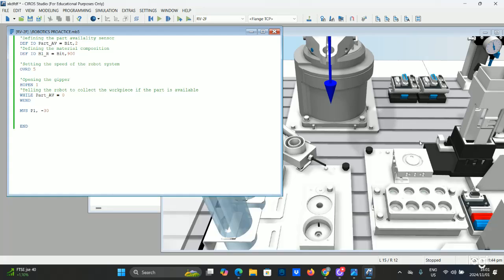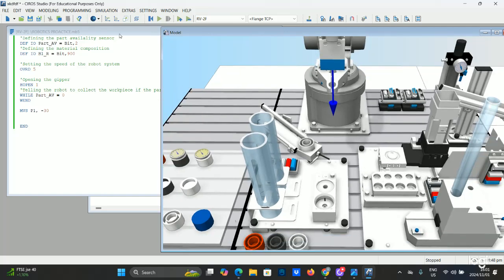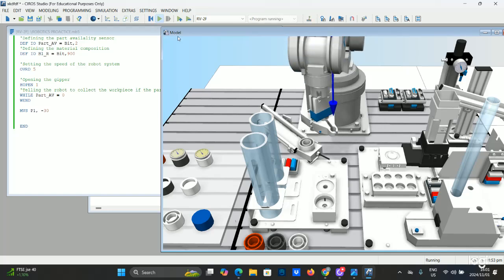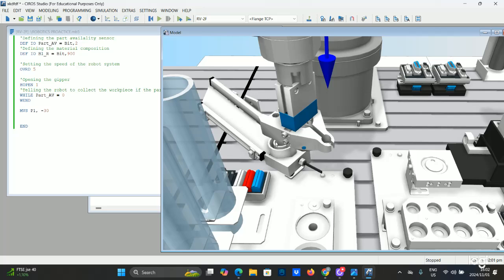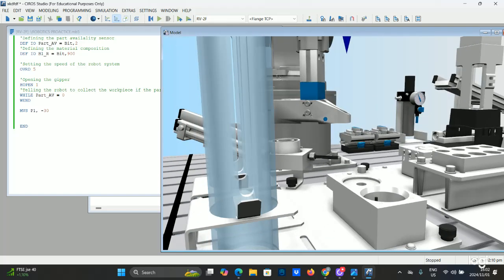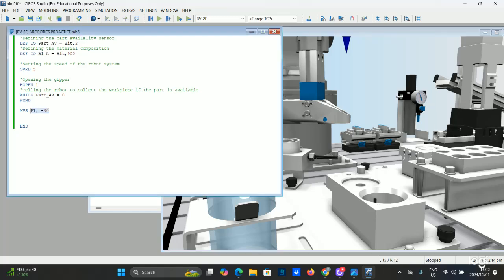So now I can just, okay, if I play, as you can see, it moves to the workpiece. But as you can see, it moves at a height of 30 centimeters or 30 inches or whatever units they're using here above the workpiece.